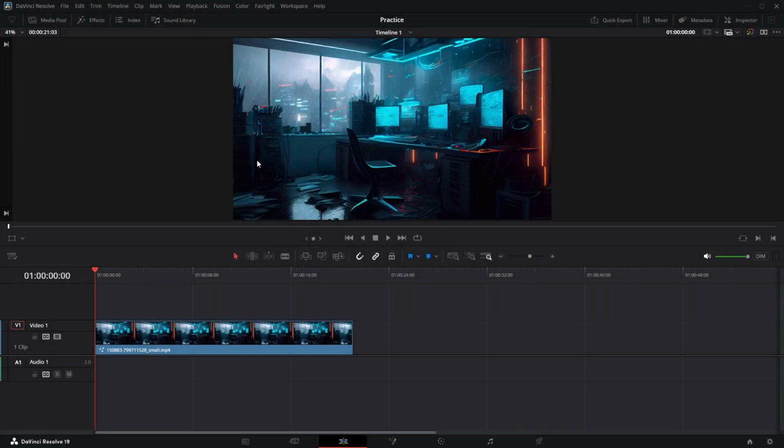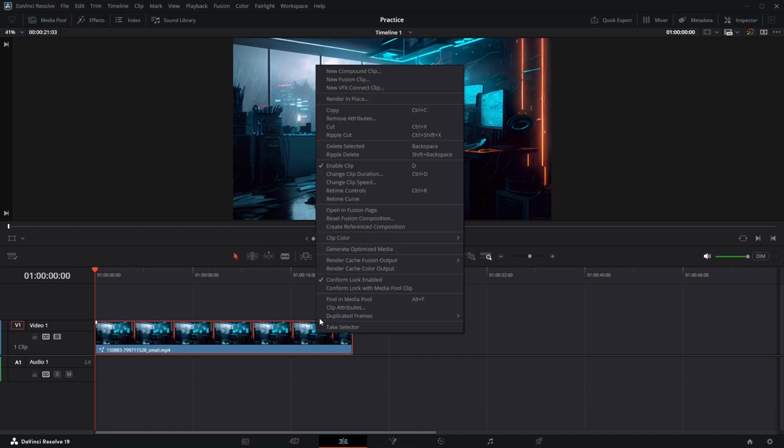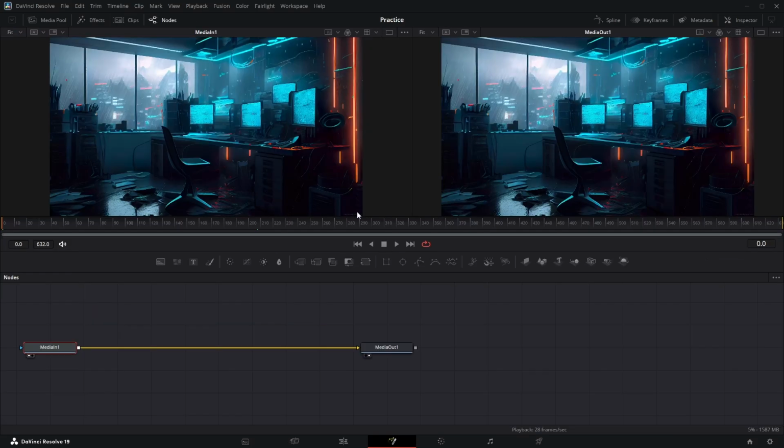First, load your video into the timeline. Once that's done, head over to the Fusion page. You can either click on the Fusion icon here or right-click on your clip and select Open in Fusion page. So in Fusion, we're going to add 3 nodes that will help us achieve the glitch effect.